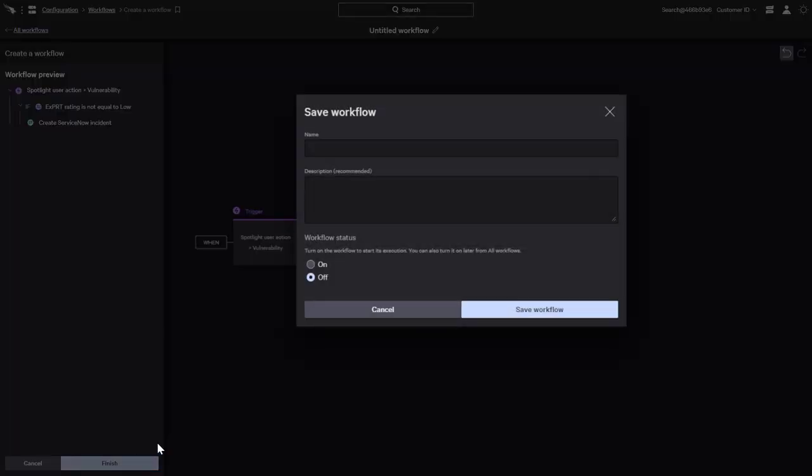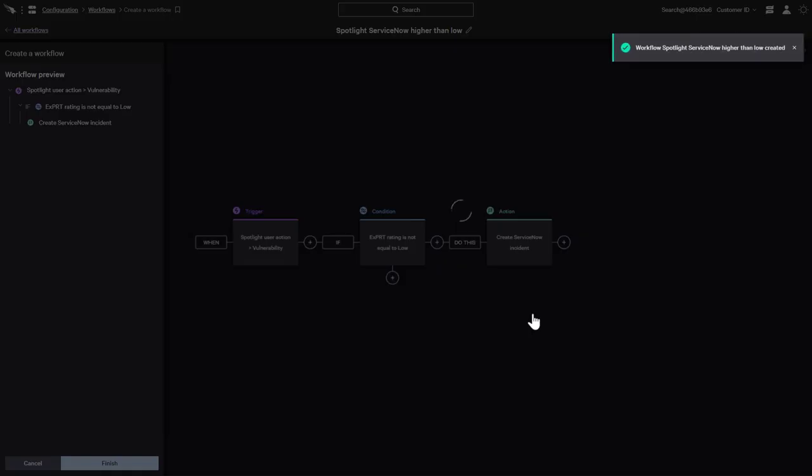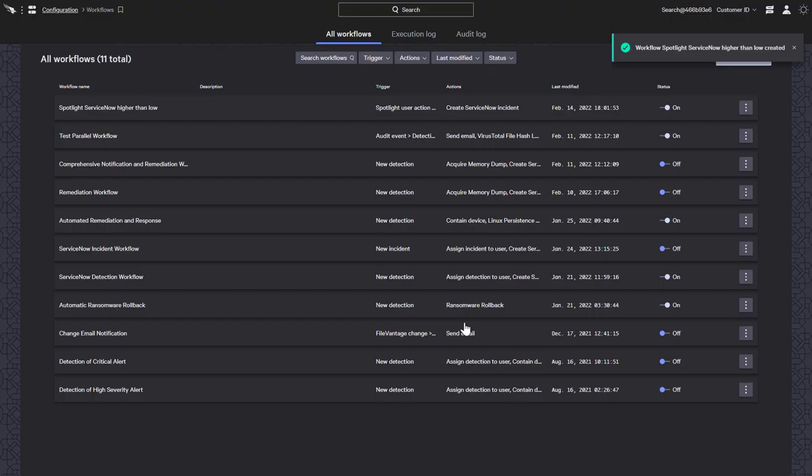To finish, there are prompts to name and enable the workflow for execution. From the workflows page, we see all of the currently configured workflows and their status. Note that in addition to Spotlight, other triggers like detections and incidents can be used to generate a workflow.